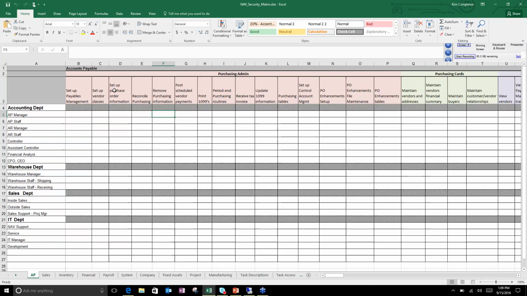So all of these processes, he's also grouped those into kind of like a group of permissions. So for example, he's calling this the purchasing admin group. So these would be all the types of admin functions that somebody would have to do for purchasing.